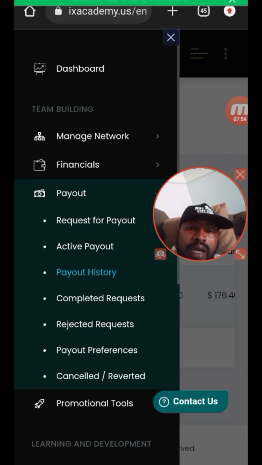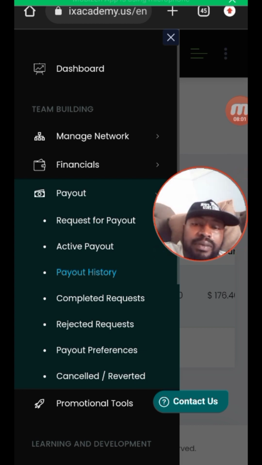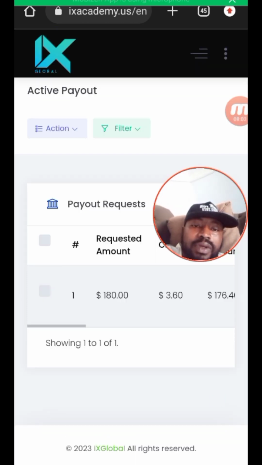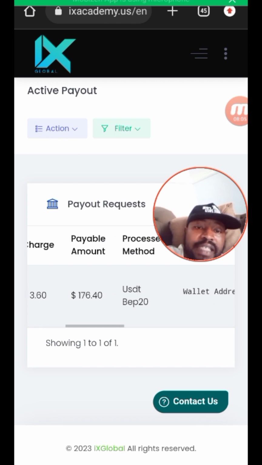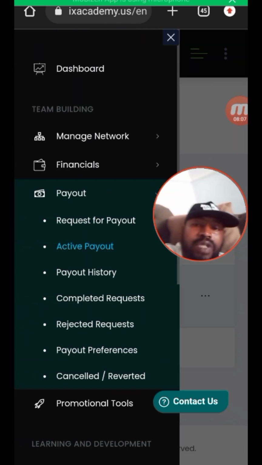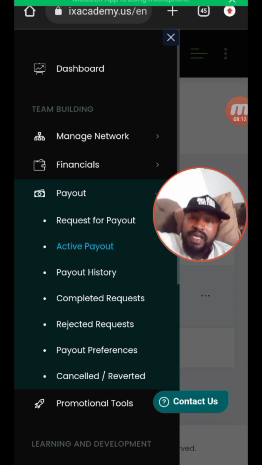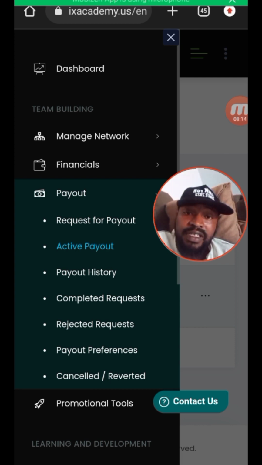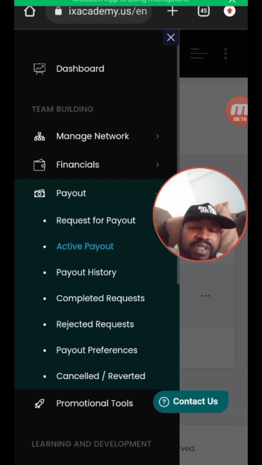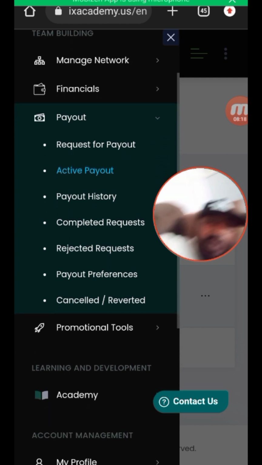Also, check active payouts. So this is the active payout so far, pending. I'm just doing this to help you. You can take your time, go through this step by step. You will definitely succeed in placing your withdrawal. There's no big deal about it. But I'm trying to check something.